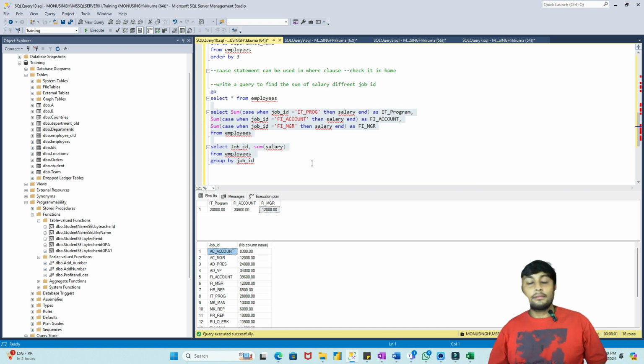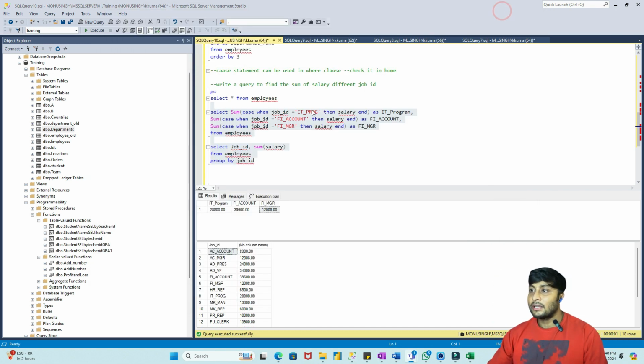Guys, any questions so far? Yes, we can use that. Yes, so we can use the case statement with GROUP BY also. So please have a look into that.